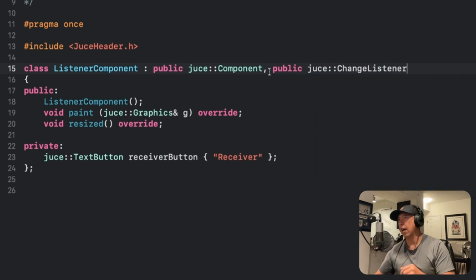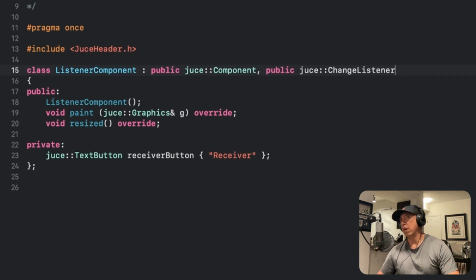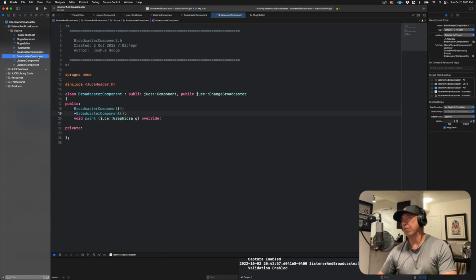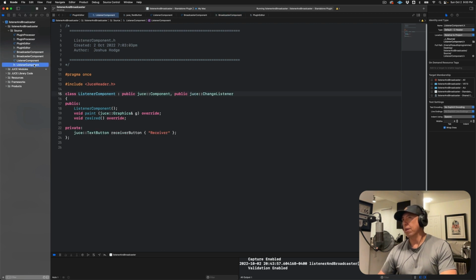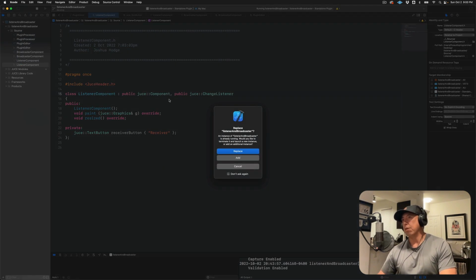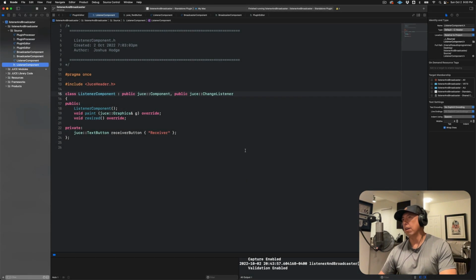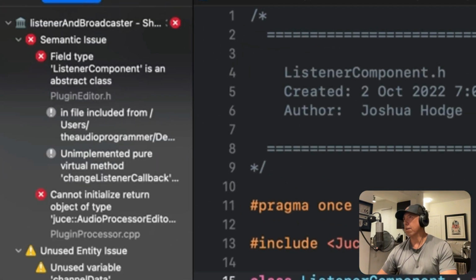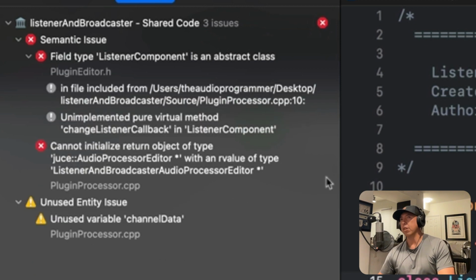Okay, so this is now a listening class. We haven't told it that we want to necessarily listen to this particular change broadcaster. We're going to do that in just a moment. So we've now inherited change listener, and you will see that if I try to compile the plugin right now, we will get a build failed. And if we look at this error, and I'm going to go through this because I think this is a good learning lesson for people who are just getting started.